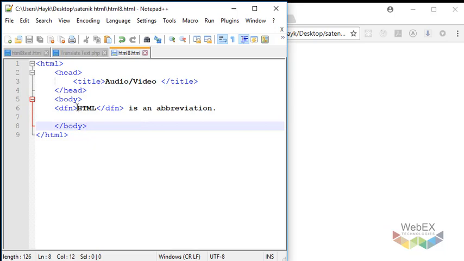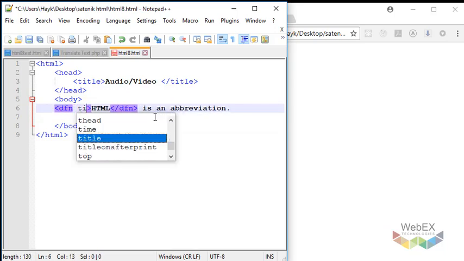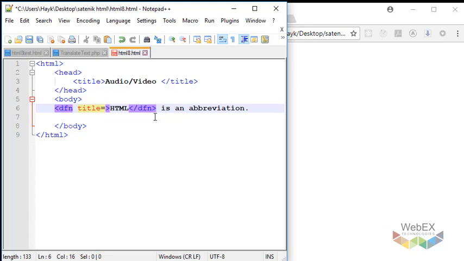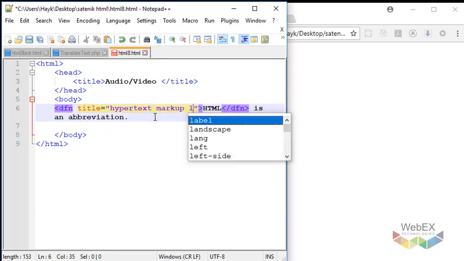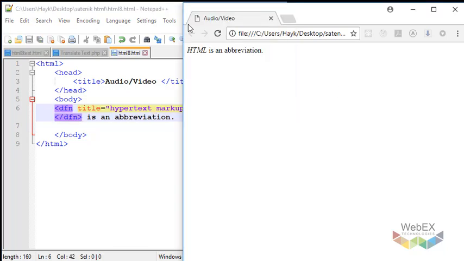Next, let's add an attribute to DFN, which is title. If you remember from our old lessons, this will give us more information about it. So we'll type in hypertext markup language, as HTML is an abbreviation of this. If we save and refresh and hover over HTML, we'll now get some extra information, basically what the word actually is.